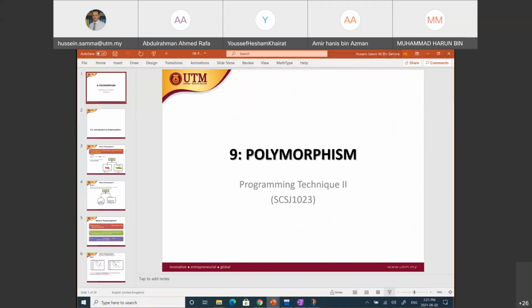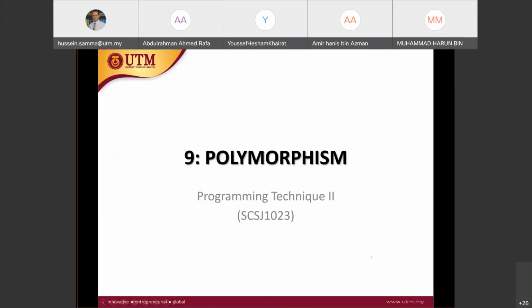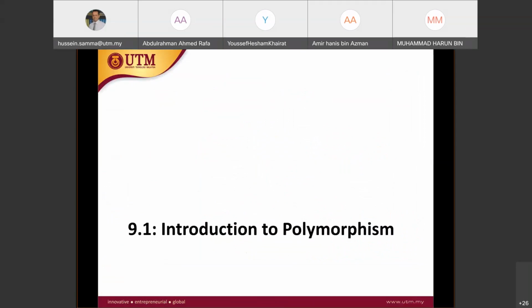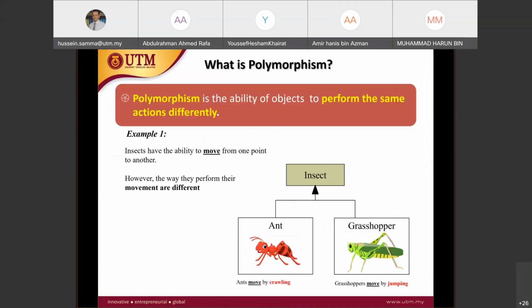So today we will start with a new topic, which is polymorphism. So basically, what is polymorphism? Polymorphism is the ability of objects to perform the same action but in different implementations. So you see, we have insect as the parent, we have the ant and grasshopper, but the movement here is different.